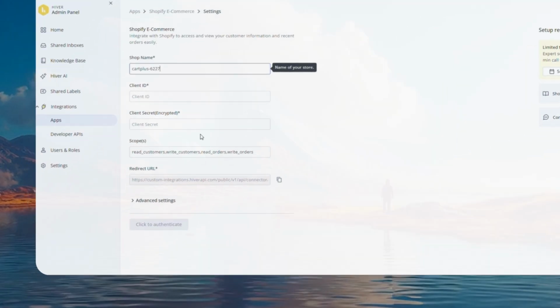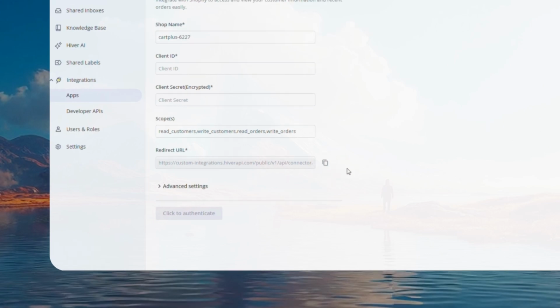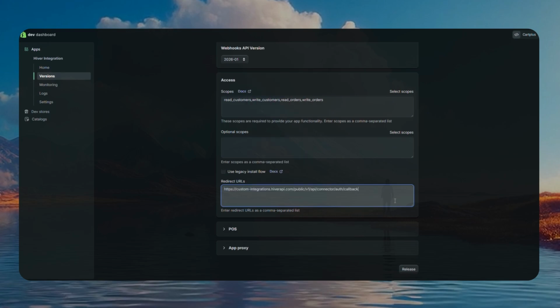Next, return to your Hiver admin panel. In the Shopify integration settings, locate the redirect URL field and copy the URL. Go back to the Shopify Dev dashboard. Paste the copied redirect URL into the redirect URL field in your app configuration.